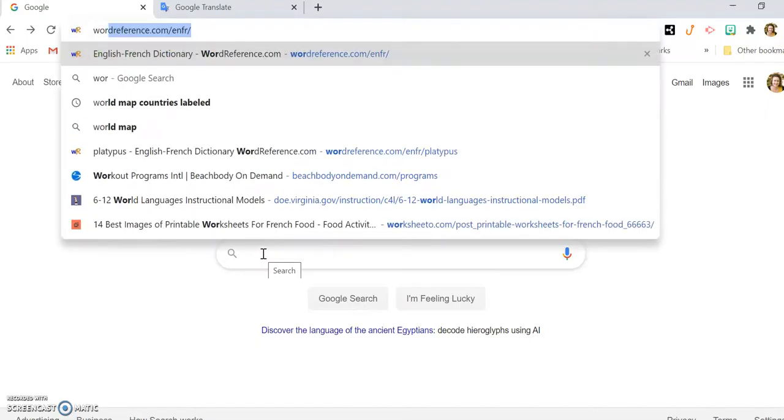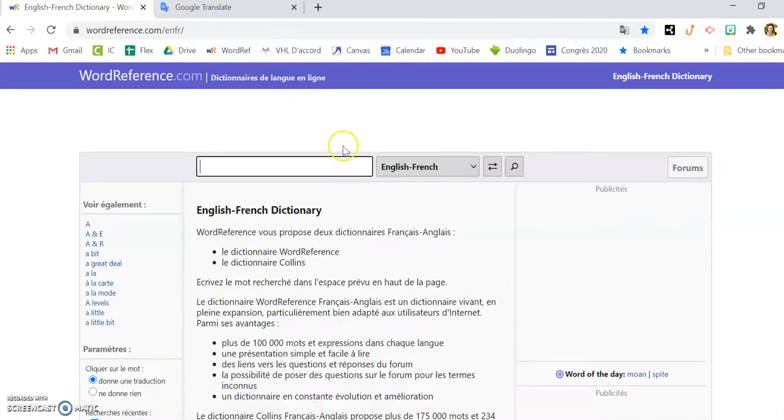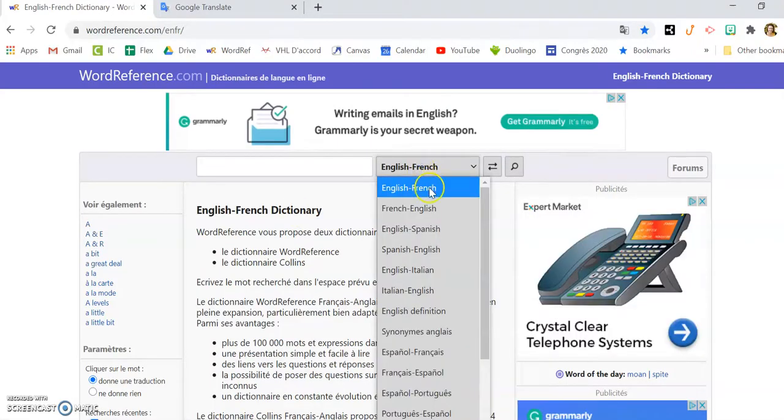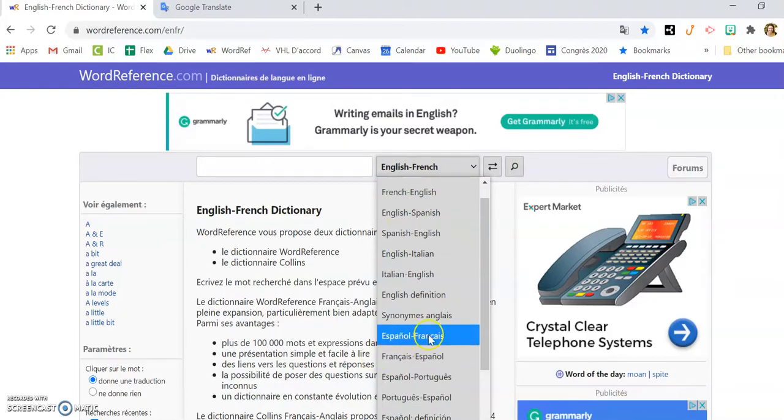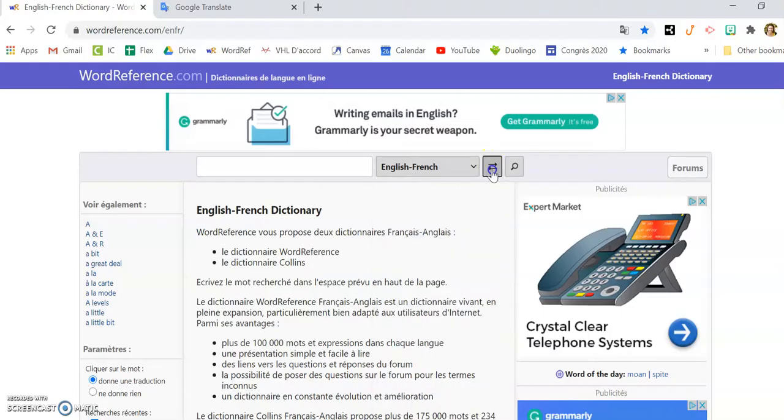So you go to wordreference.com and then you make sure that you are in the right language. You can translate from English to French, French to English. You can translate into Spanish. You can even do French to Spanish and vice versa. You can flip it around. Anything that you are looking up, you should be able to find the right language for it.